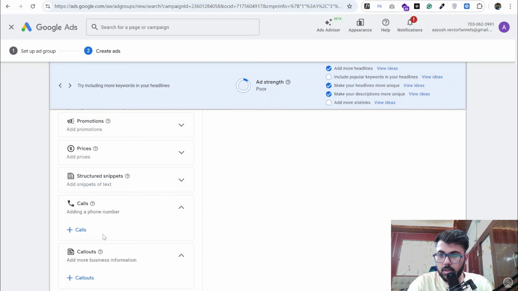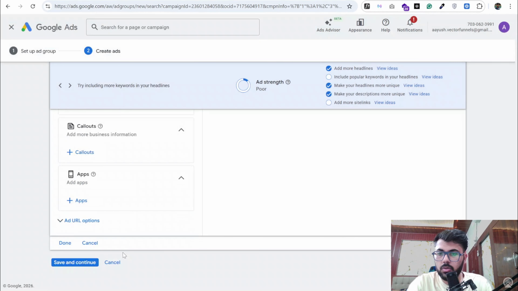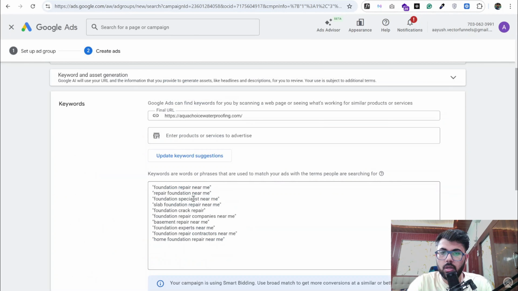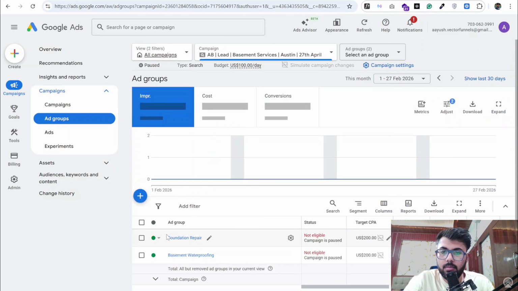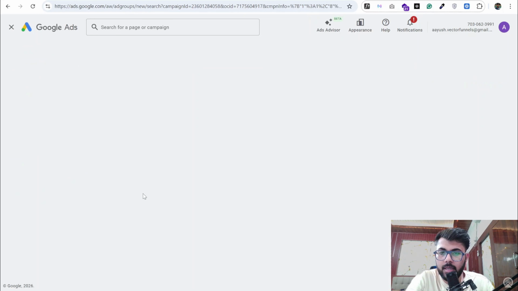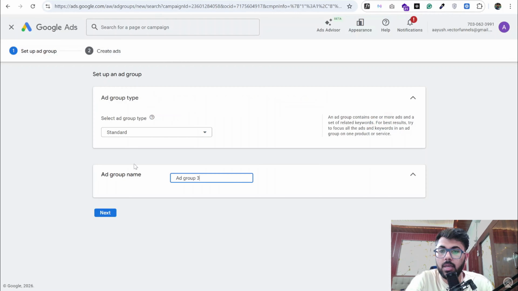I'll just choose the call extension. I'll use the same number for now, just to show you. Okay, done. Keywords are here. Save and continue. So now the second ad group is also going to be added. We have two ad groups, right? It says not eligible because I have paused the campaign. Now for the third, similarly, add another ad group here. Go for basement leak repair. Make sure you add it in the same campaign, right?